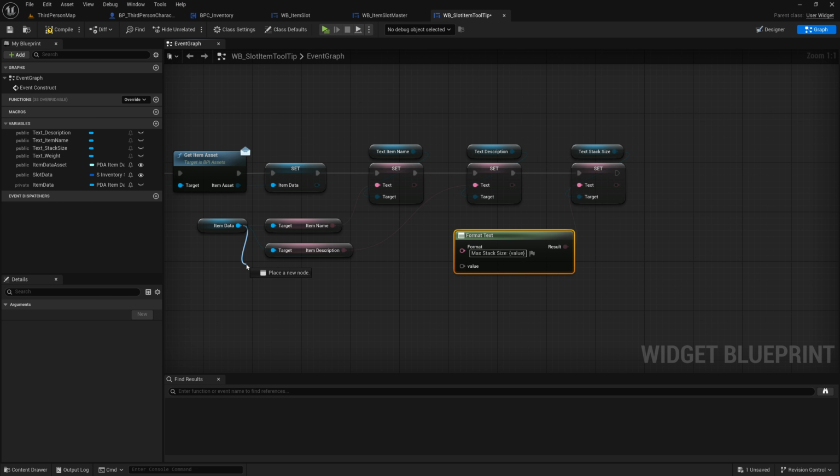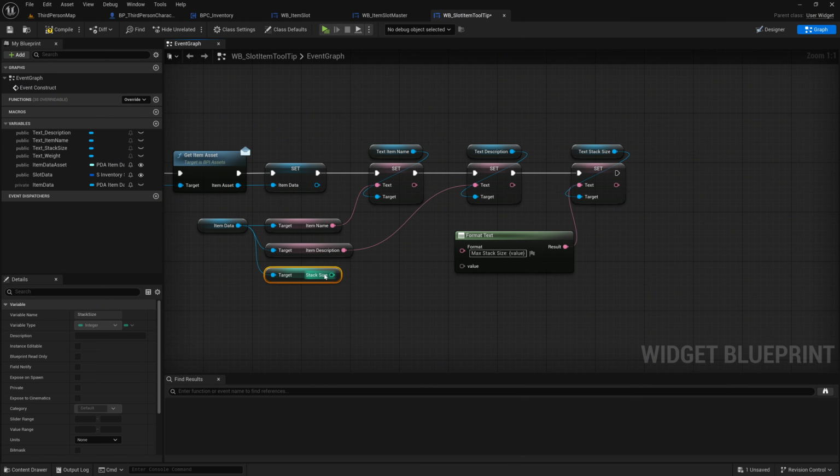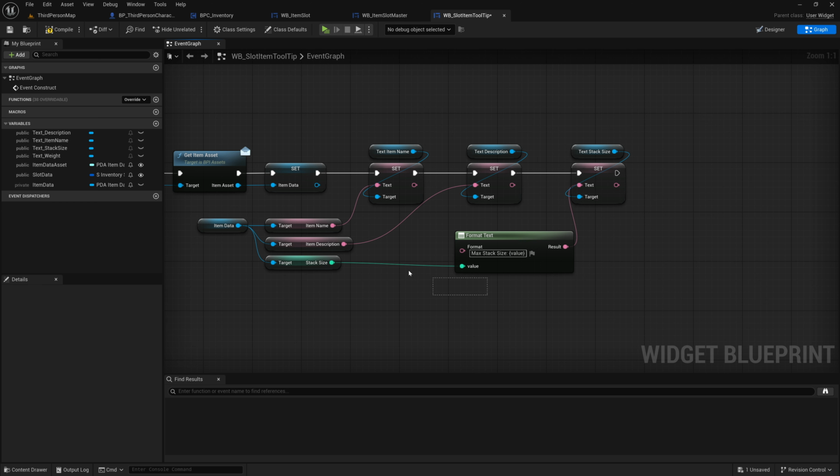Call getStackSize on item data and connect its output to the value pin of the format text node. This inserts the real stack size into the placeholder when the text is generated, so the displayed value always matches the correct maximum stack size from the item data.